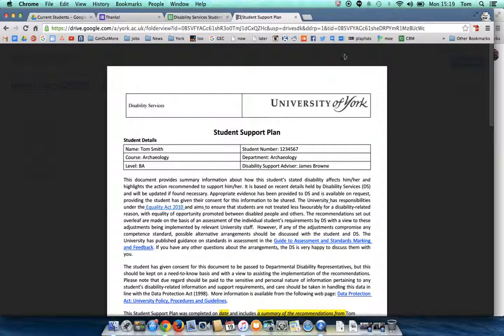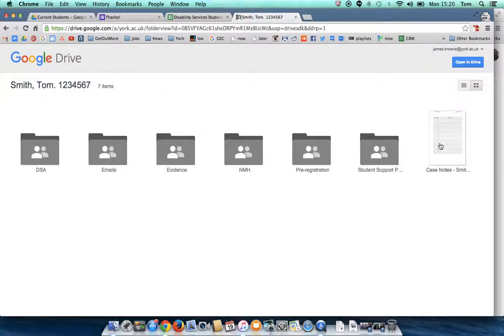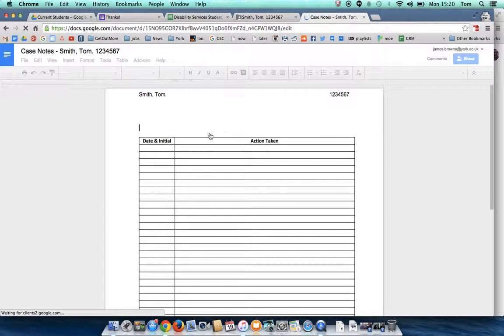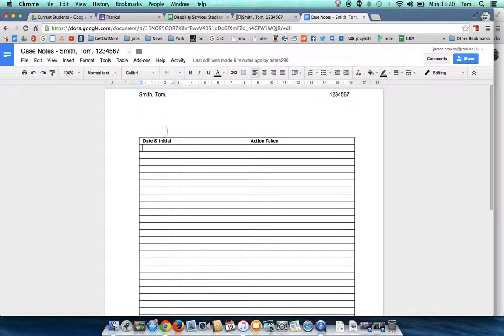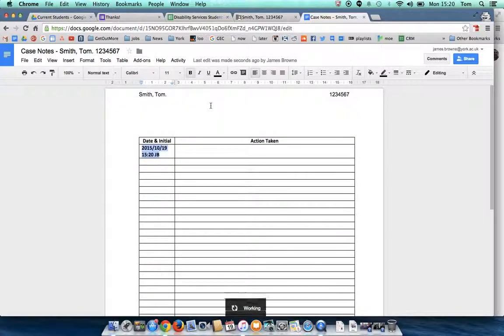Brilliant, absolutely brilliant. And also probably my favourite thing is when I do case notes. Let's imagine I've just sent your student support plan to the exams office. I like using little add-ons, so here I will use an add-on called Text Factory, and I've set it up so I'll add today's date, and it will automatically sign my initials because multiple people will be making notes. It's a good way to quickly input dates, sign-off forms, or just frequently used text, because I'll be doing this maybe 50 times a day.